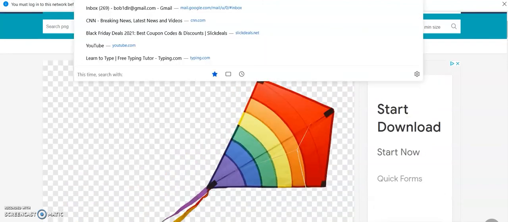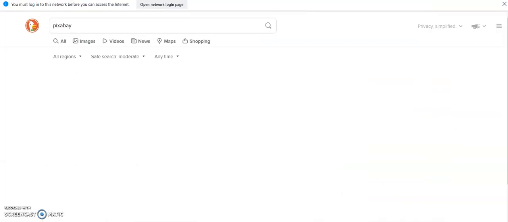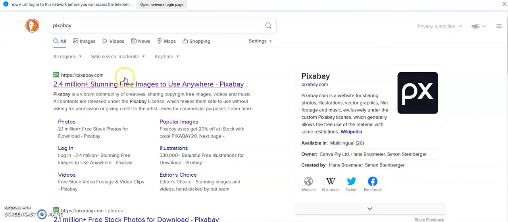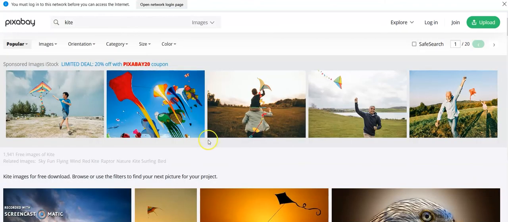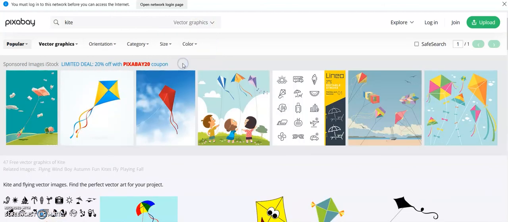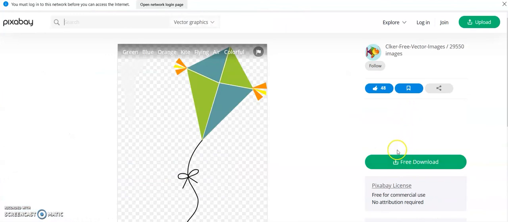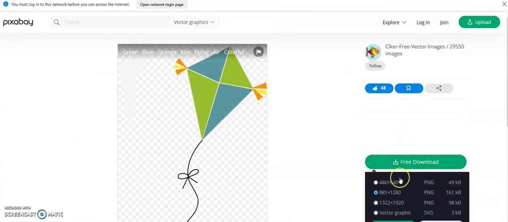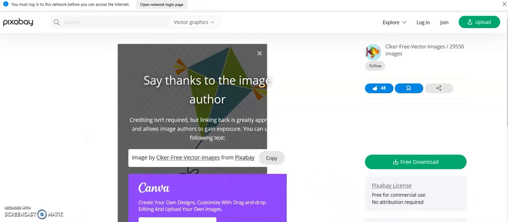You know what I'm going to do? I'm going to go to, what is it called? Pixabay. And find kite. And I'm going to go to vector graphics. Here we go. Free download. Here we got a PNG. Download it. Save it.